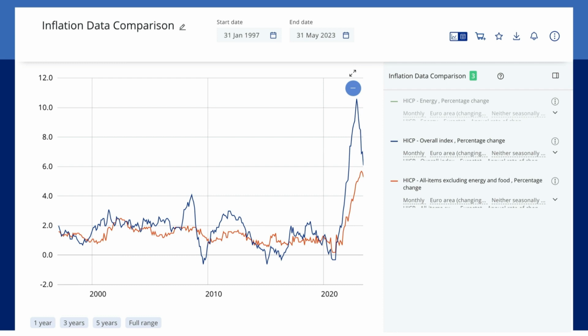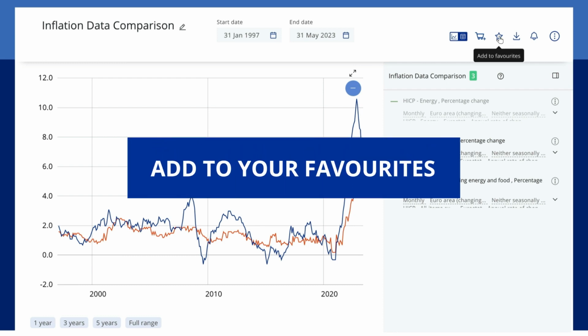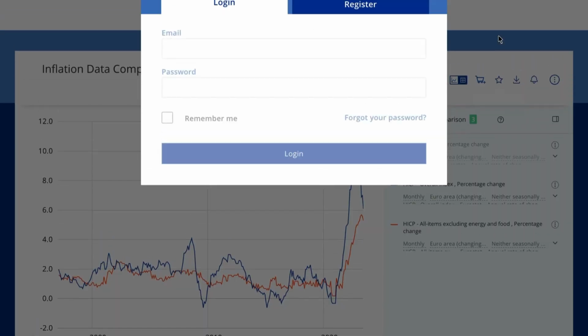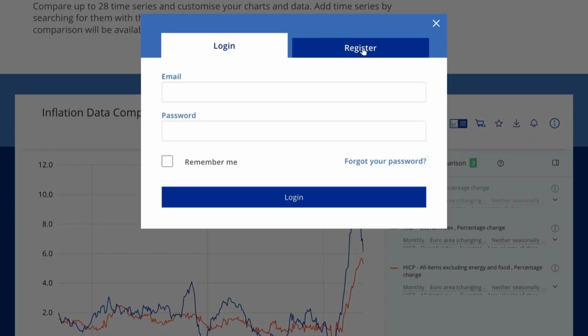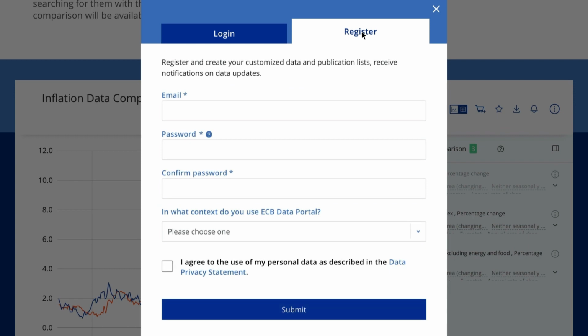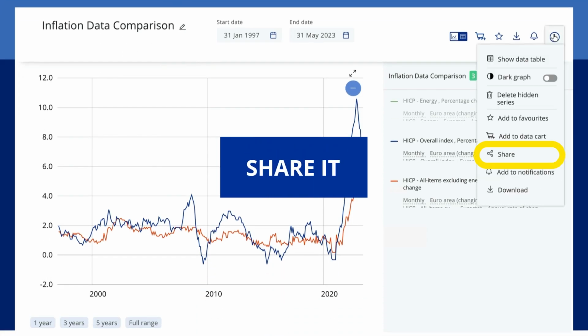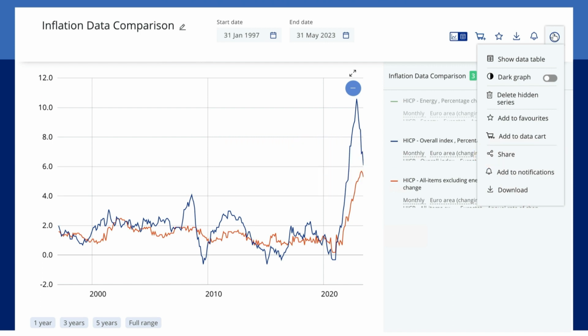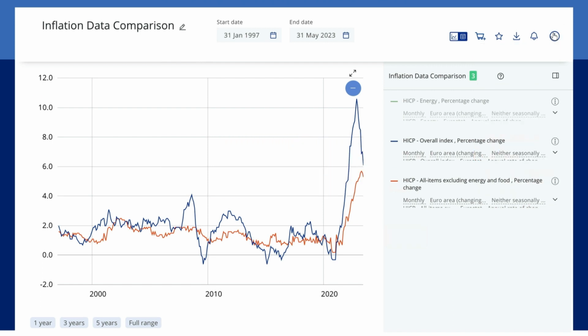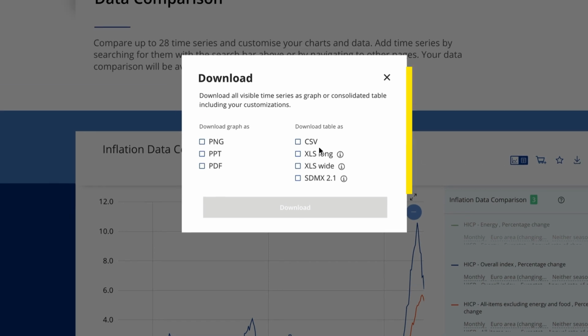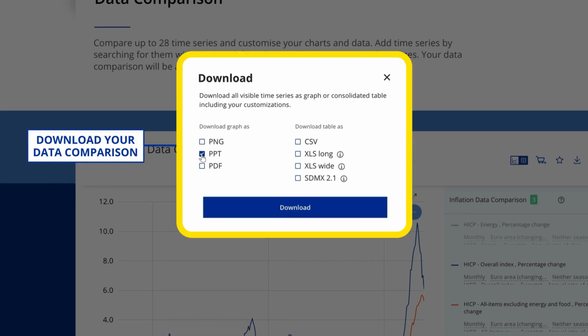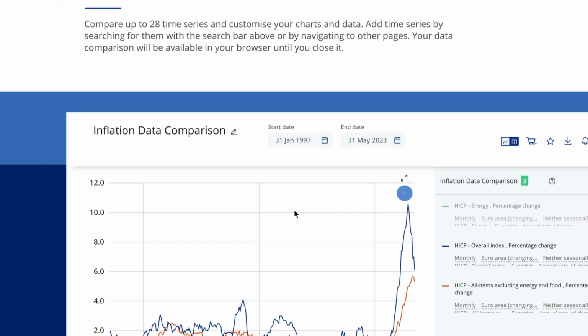Now that you have finished customizing your comparison, you can click the Add to Your Favorites icon to access your data comparison in the future. Please remember that you have to create an account before using this feature. You can also use the Share button to send the comparison to your contacts via email or social media. It is also possible to download your data comparison in multiple formats to use the chart and the data beyond the ECB Data Portal.